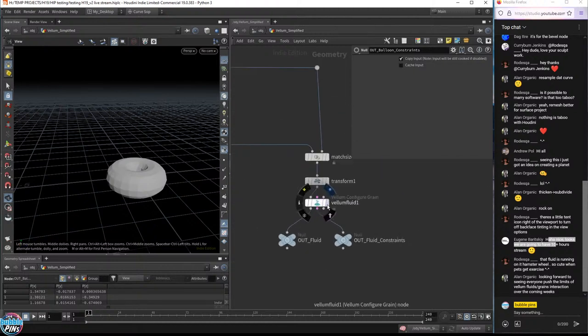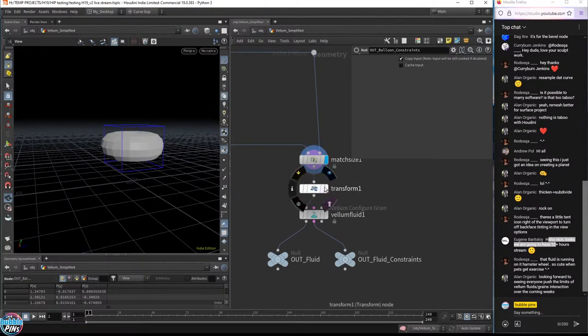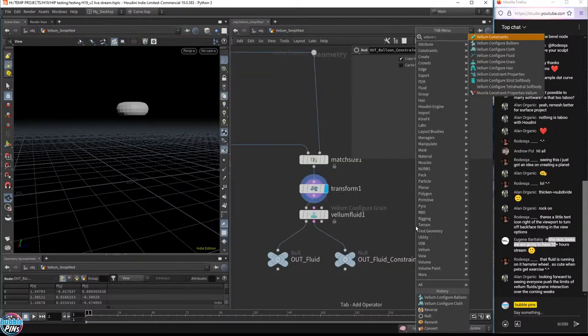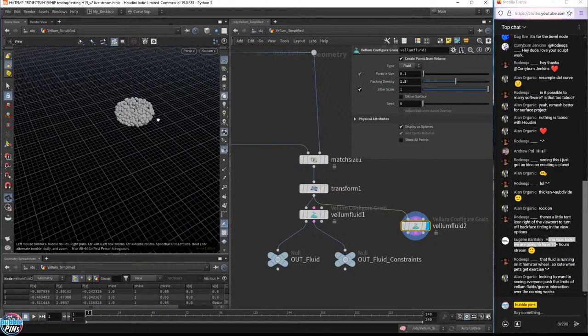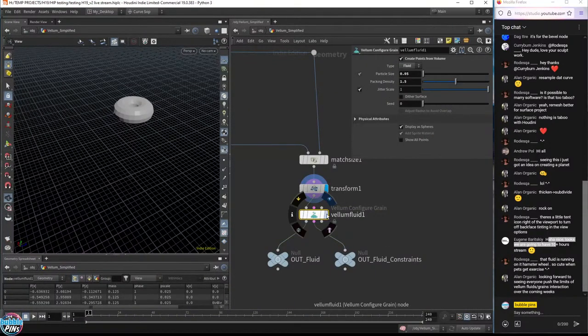Then I created a vellum fluid. So we start off, I use the same torus, moved it a little higher, and then just connected it to the vellum fluid. So that's just doing vellum configure fluid. So that's just this guy. Drop it down. You can connect any geometry to it, and it'll turn it into a fluid. So you get your fluid particles. You can adjust the voxel size, or particle size of the fluid right up here in the vellum fluid node.